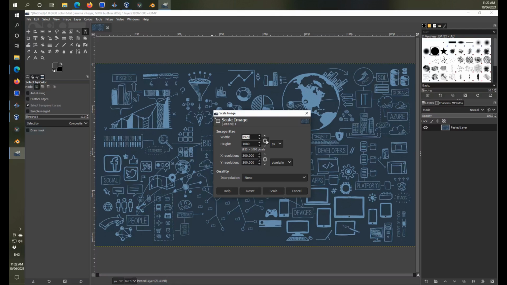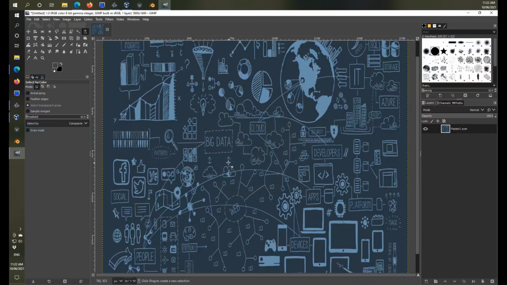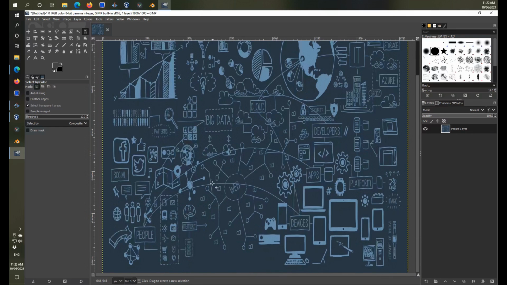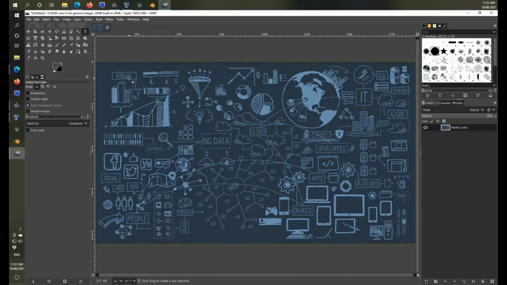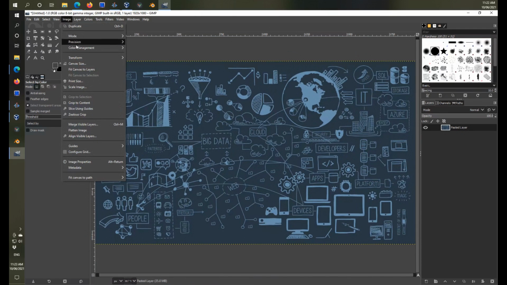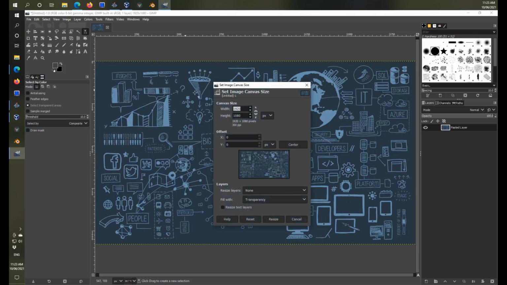I'm going to first show you scale image, and you just put the 1800 by 1600 into the boxes and you break the link in the chain so they can actually go to that different shape. Now that stretches my picture. Now that may or may not be any good. So there's another way of doing, another two ways.